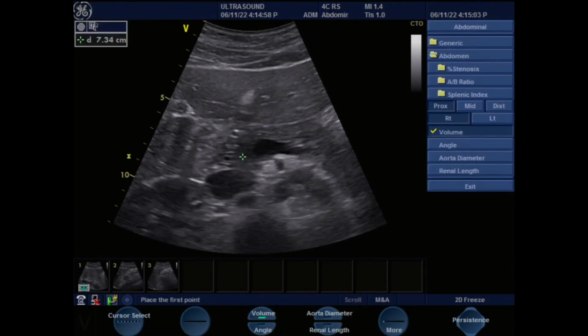So there's the whole head. There's the body. There's the tail. This is the portal confluence. This is the SMA. And this is the IVC.